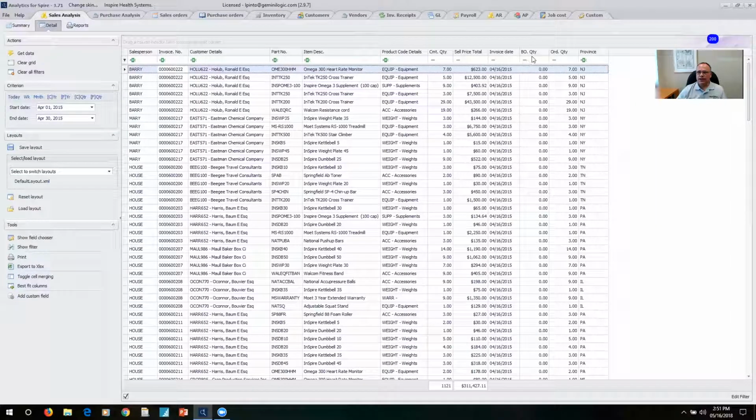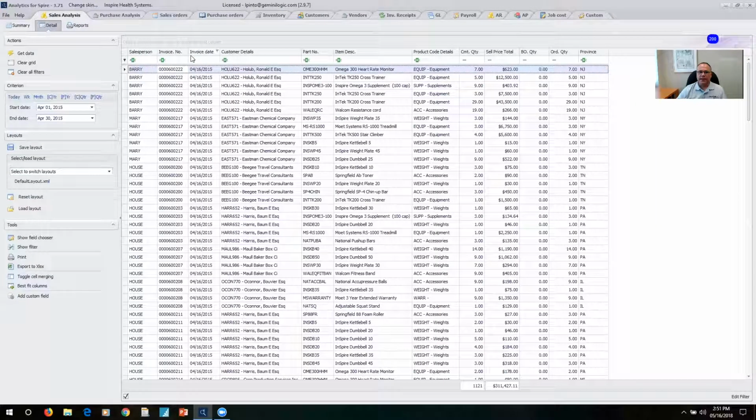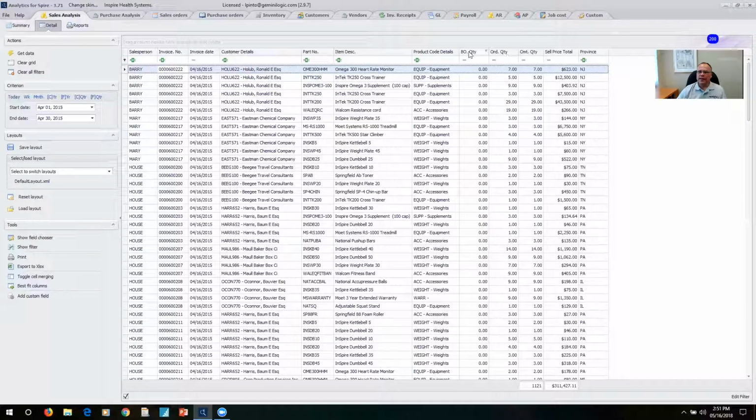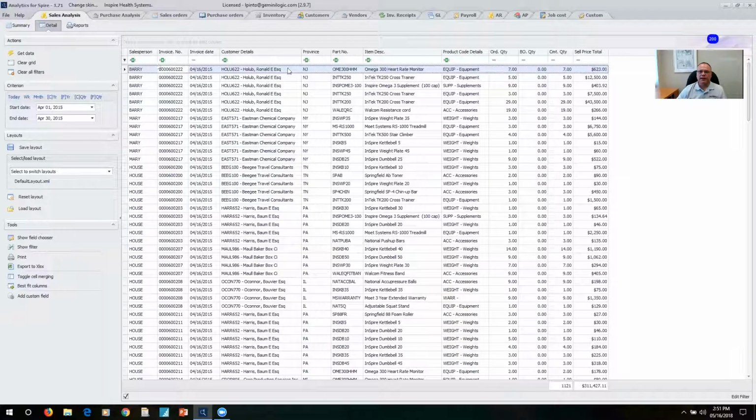So salesperson, I'm going to move my invoice date to the right of my invoice number. I like where my customer details information is. I like where the part number is and the part details. I'm just going to change the order of some of these quantities. So I'm going to put the commit quantity to the far right. I'm going to put the sell price total to the far right, and just move the back order quantity in the middle. And I'm going to move the province field to the right of customer. So now I've got everything laid out specifically how I want to see it, ending with my sell price total.